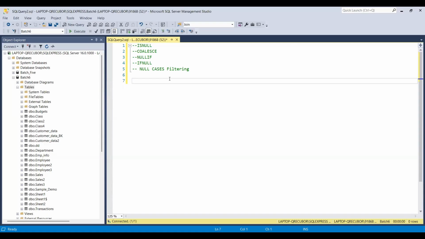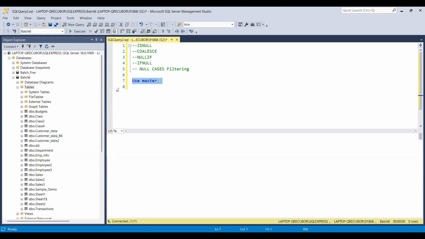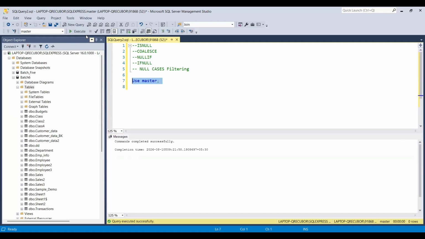In these sessions, I would like to explain about null cases. Okay. So let's connect to our database. Batch 6 connected. Okay. So let me connect master database. So I have connected the master database.